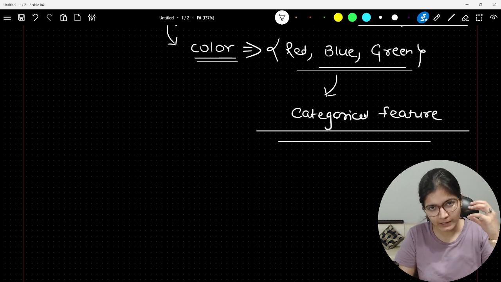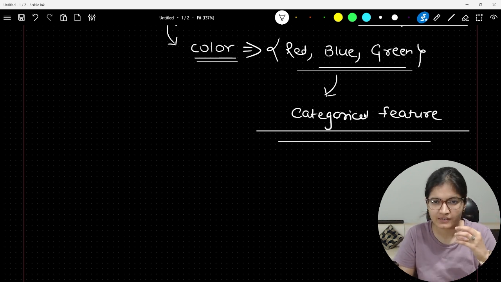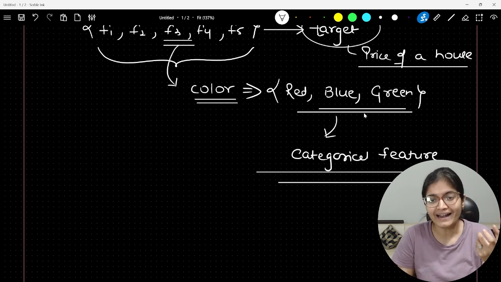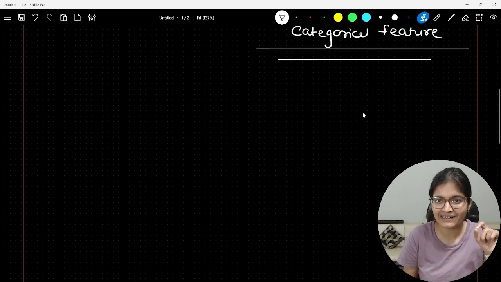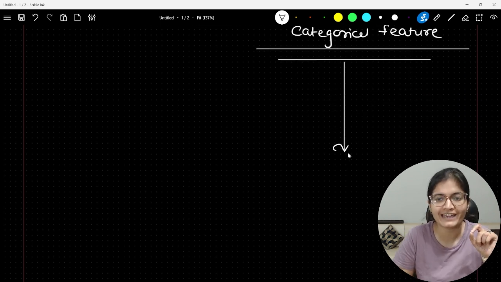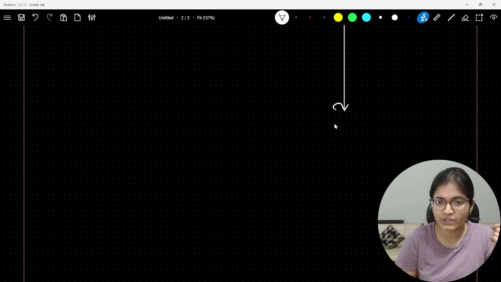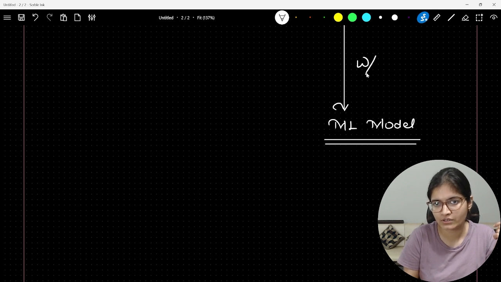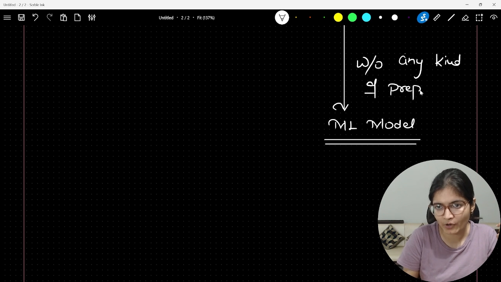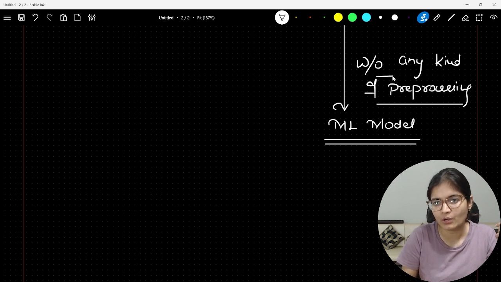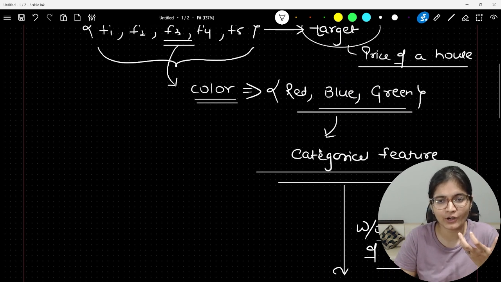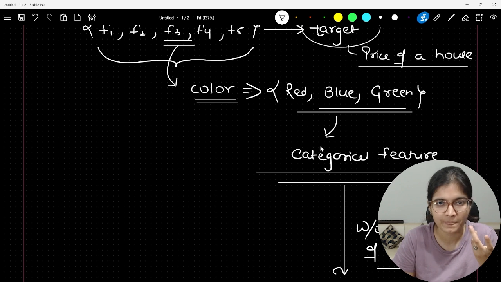Always remember that in your given data, in your given input features, chances are very high that you might deal with categorical features as well. And whenever there is a categorical feature available and you're directly feeding that to the ML model without doing any kind of pre-processing, the results won't come out in an appropriate manner because your model will not be able to understand what the meaning of red, blue or green is.